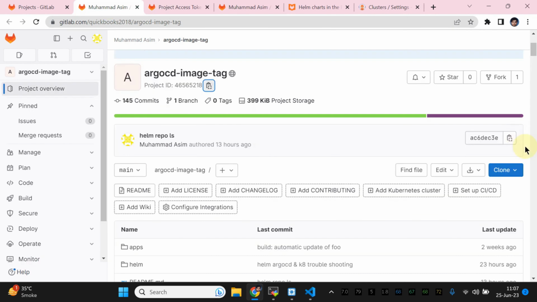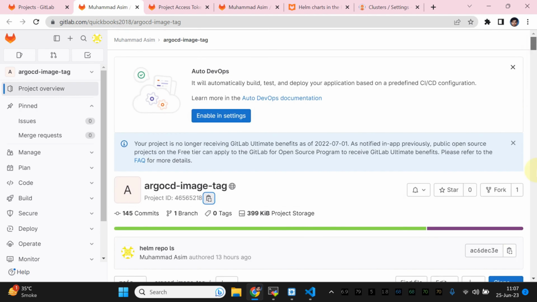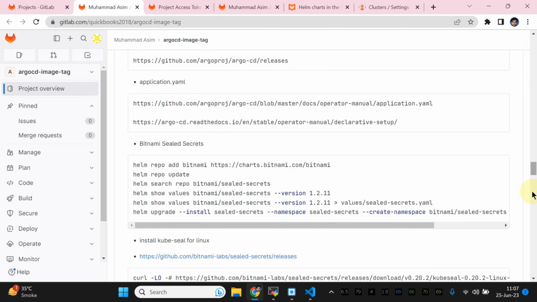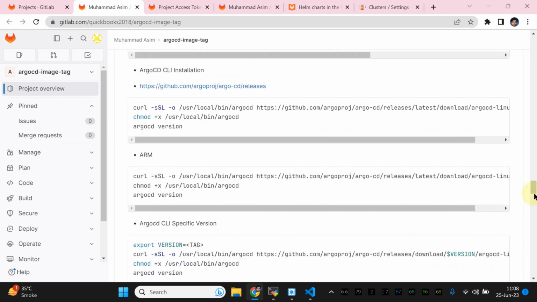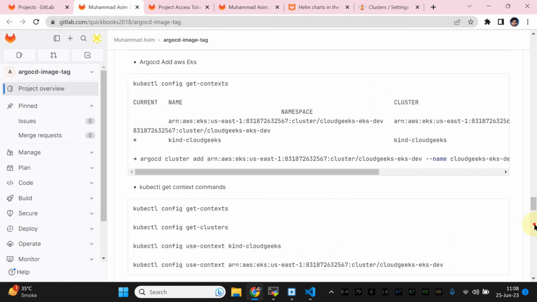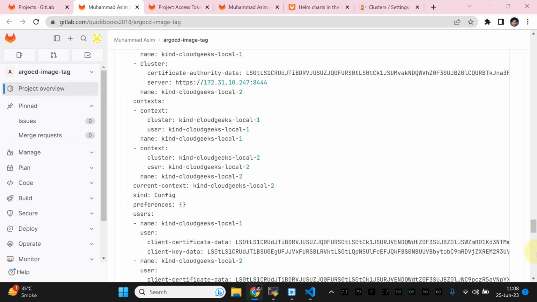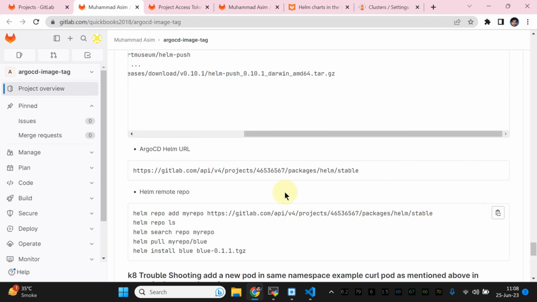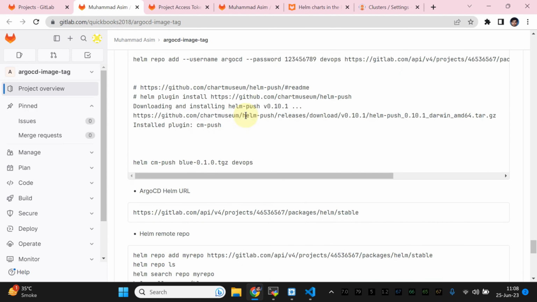Let me show you. Let me scroll the bar. Okay, you need to make sure you should have a plugin available.